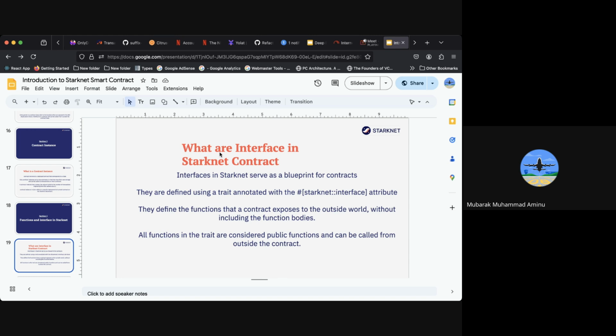So interfaces in Starknet serve as blueprints for contracts. They are defined using the trait annotation, the Starknet interface attribute. They define the functions that the contract exposes to the outside world without including the function bodies. So they define the functions, but without implementing them. All functions in the trait are considered public and can be called from outside the contract.